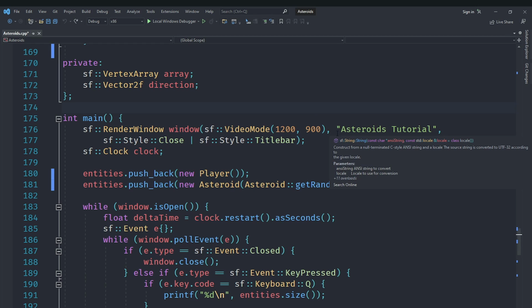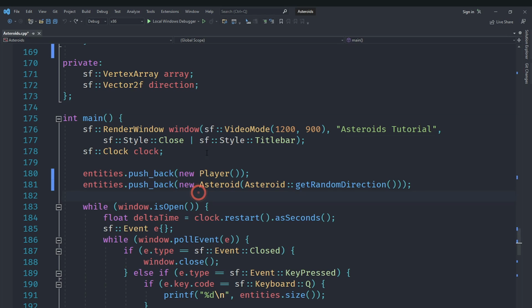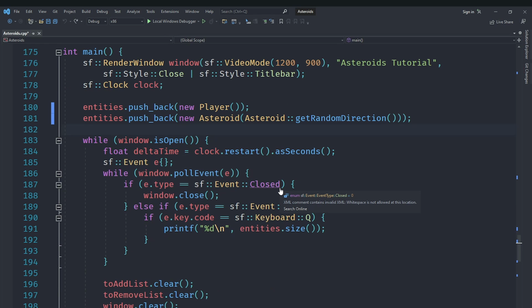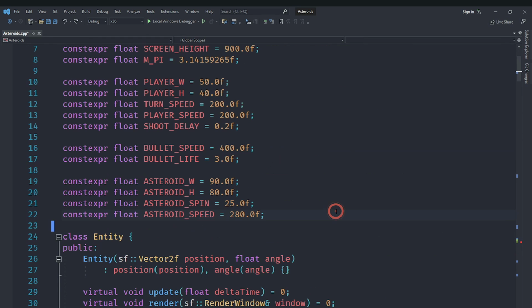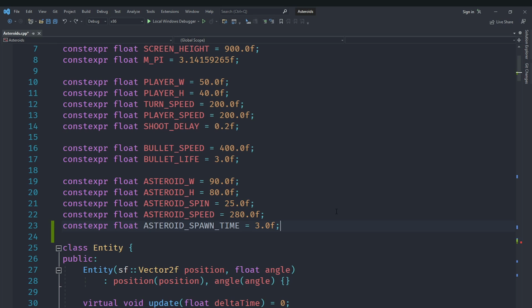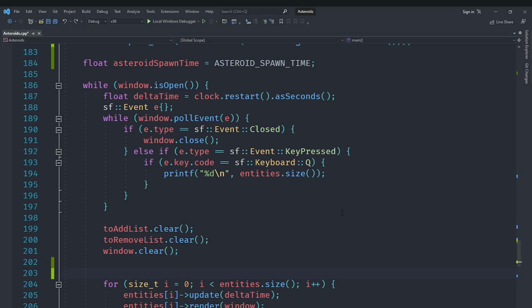So for that, you could actually create an entity which will be like an asteroid spawner. But since our engine is not like a rigid framework in which you need to create an entity for everything, we can just implement it inside of our main loop without much trouble. For this, we will create a float called asteroid spawn time, which we'll set to 3. And actually, it will be better to make it a constant, say asteroid spawn time. And up here, we can define it like that and set it equal to 3. Now down here, it works and does not cause any problems.